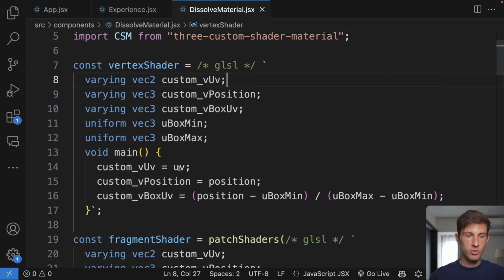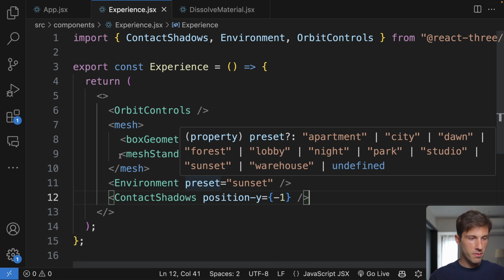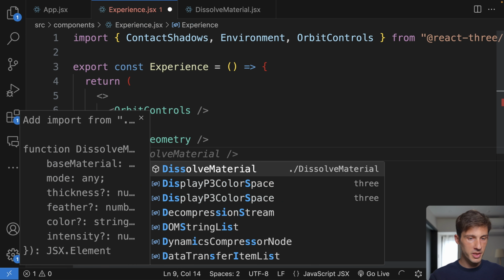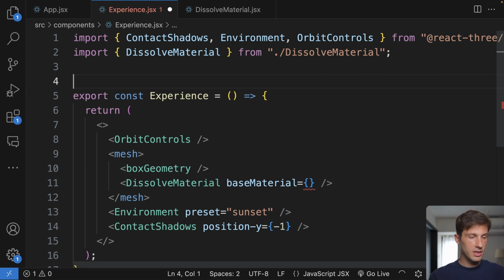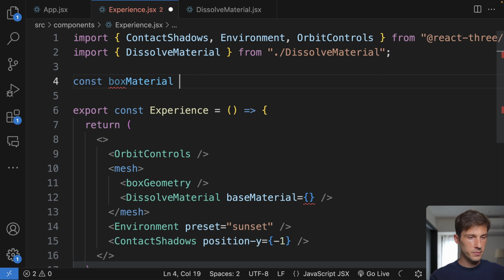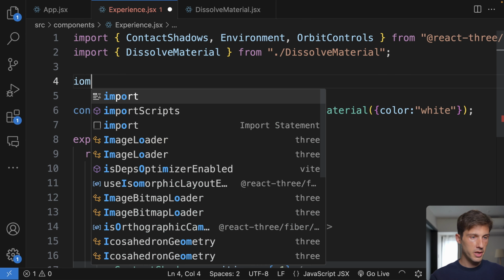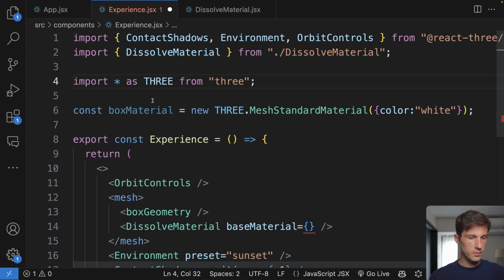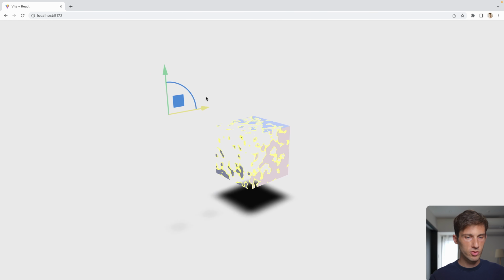So for now, before trying to understand the code and modify anything, let's just try to use it. We go to experience. Instead of the mesh standard material, we will use the dissolve material we just created. We need to pass the base material, so we need to create one. Let's create const boxMaterial equal new THREE.MeshStandardMaterial with a white color. We need to import THREE. Okay, and pass it to the base material, boxMaterial. We can see it's working. We have orbit controls fighting with pivot control, but still it's almost usable and we will get rid of it.